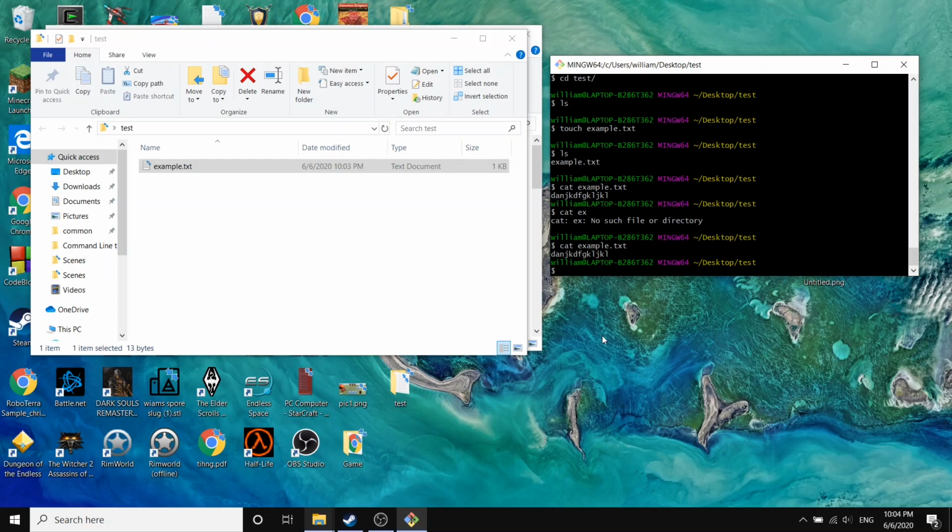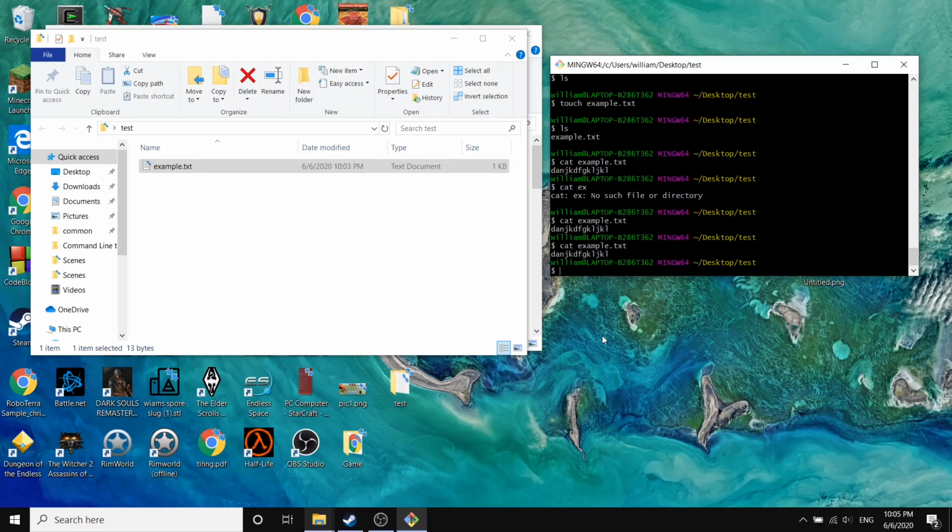Another key that you might want to know besides tab is the up arrow key. It'll bring back your last command, and that's very helpful if you just misspelled something and you want to retry it.